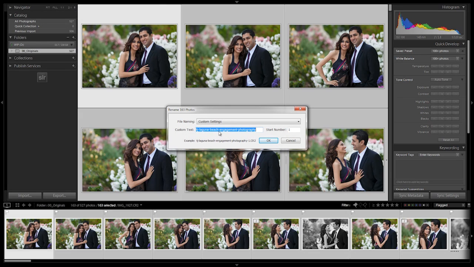F2, and then we're going to name this. We have a system of naming where basically we start with the groom's first name or the guy's first initial, sorry, and then we go with the girl's initial, and then we go, let's say, wherever it was shot. So we'd say like Laguna Beach. Actually, this was San Juan Capistrano. So we'll say San Juan Capistrano.